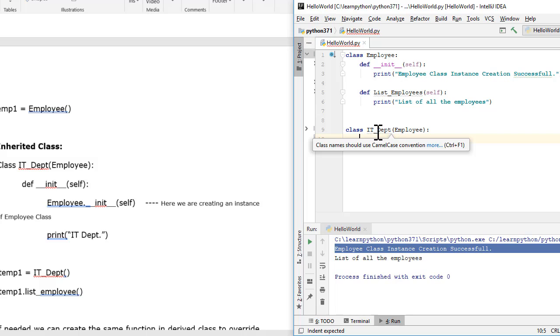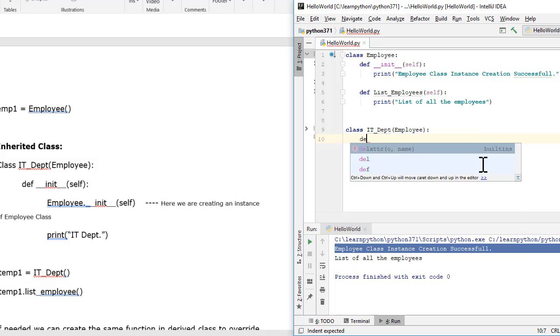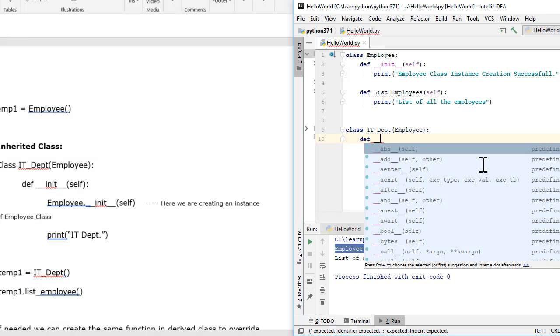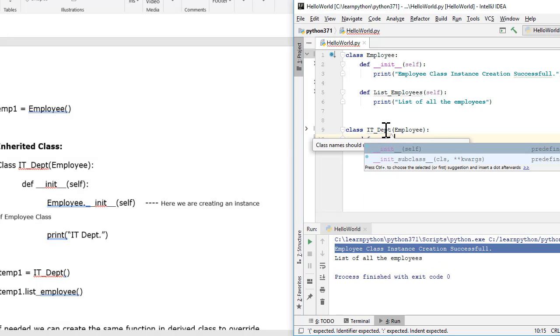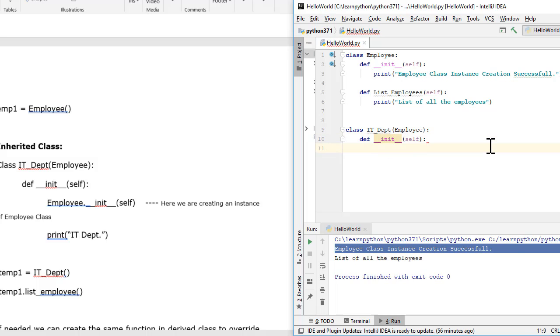Now within this class, we can have our own special init method, or we can have some of the other methods that you want. So let's define our first special init method. That means if any instance of this class gets created, we want to call our init method. Within this init method, we can do anything. We know we are deriving the IT department from employee, which means we have access to all of these things. So when somebody is creating an instance of this class, let's call the init method of our employee, the base class, also.